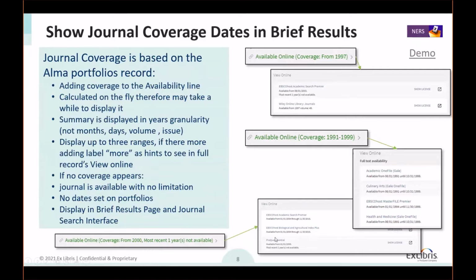You can also see an example where we show the range with the embargo. If we do have an embargo, we will show that. There will be some cases where there is no coverage available and we are not going to show it. In those cases, either it is available always, or we are missing date information on the portfolio. As I said, it is calculated on the fly and takes a while until we display it. We will not hold the display of the availability.